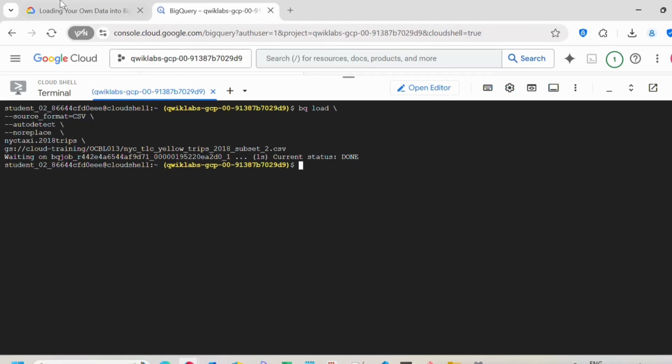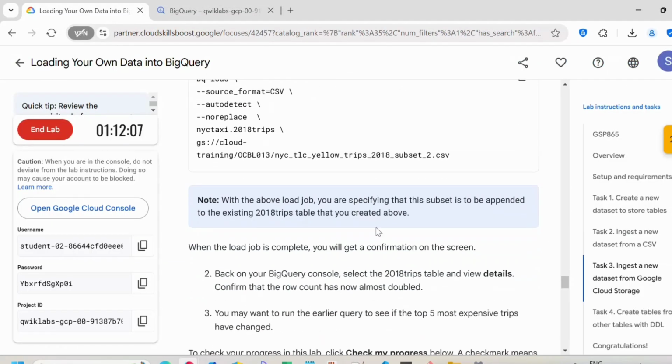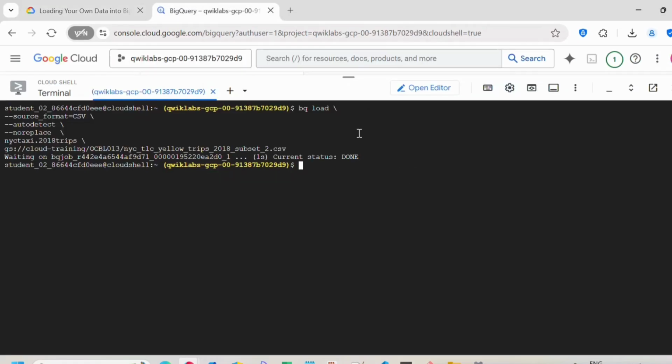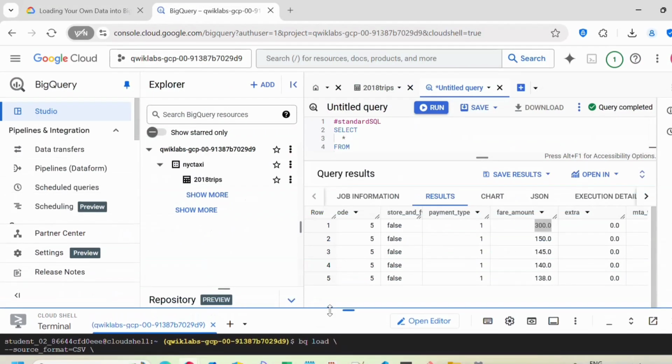So now this is done. Since we are passing this no_replace flag here, it won't replace the existing data in the table, but instead it will append the data from the CSV into that table. So now let's verify this.